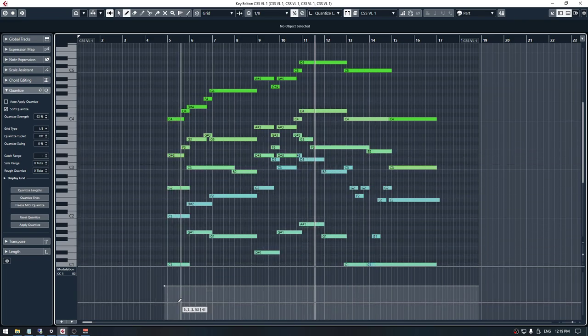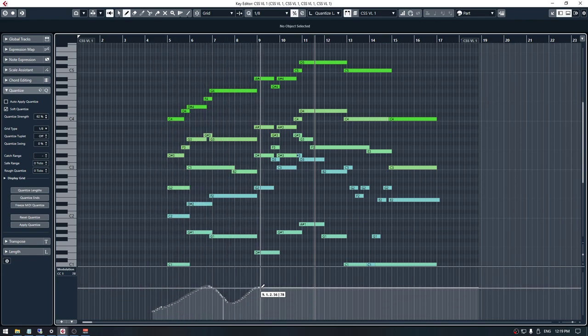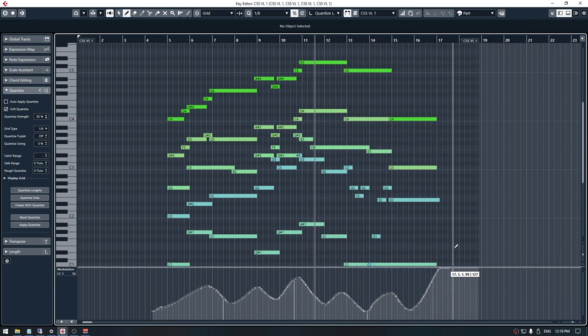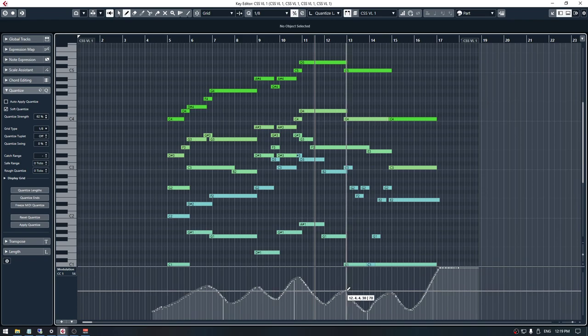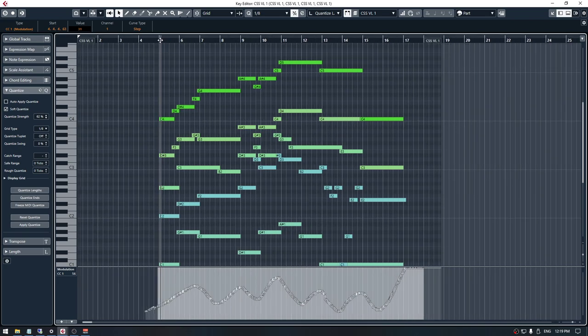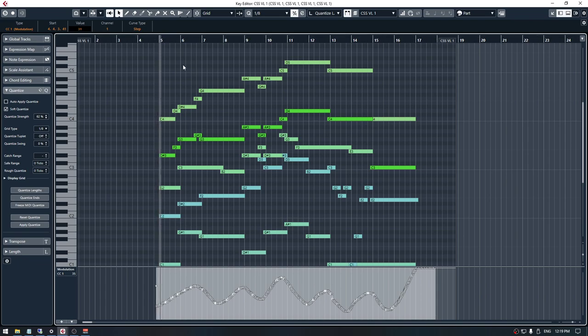Then all I need to do is draw in my modulation. And then let's do a forte piano here. It's not perfect, but it will do for the representation. And then because I'm lazy right now, I will just copy this to all of mine.